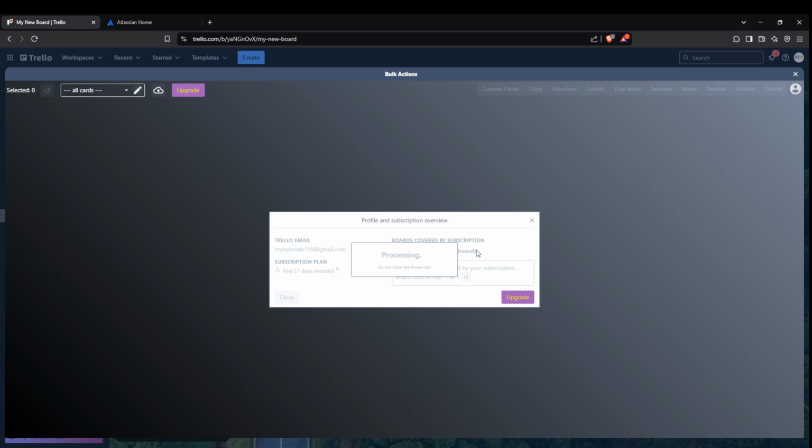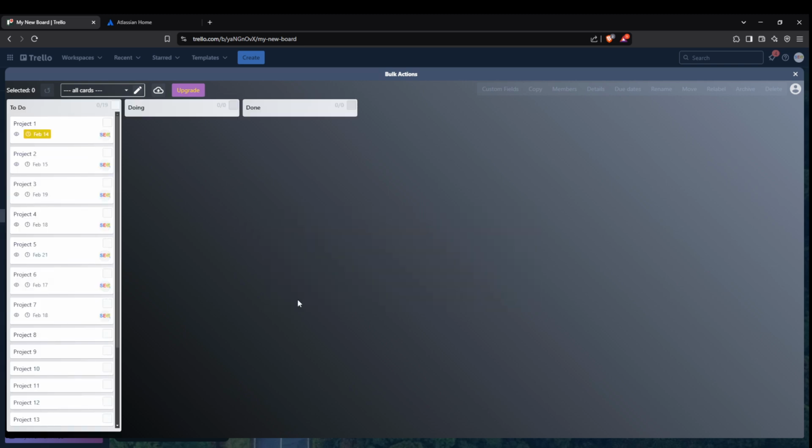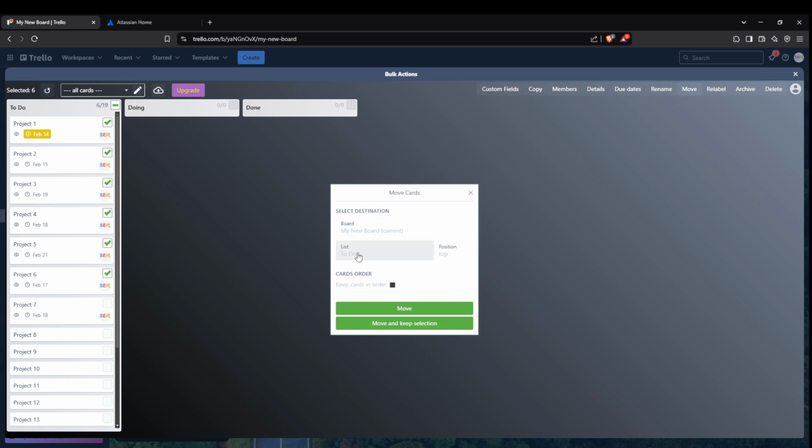Go to your board and select the checkboxes of the cards you intend to manage. After selecting them, choose the action you wish to apply from the available options. For instance, if you want to move these cards to another list, simply click on Move. Finally, select the list where you want these cards and hit Move. And there you have it. Those cards have now collectively found their new home via the Bulk Actions power-up.